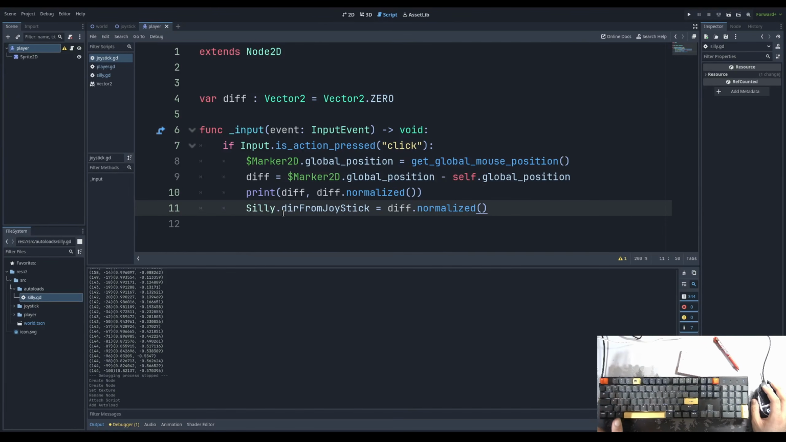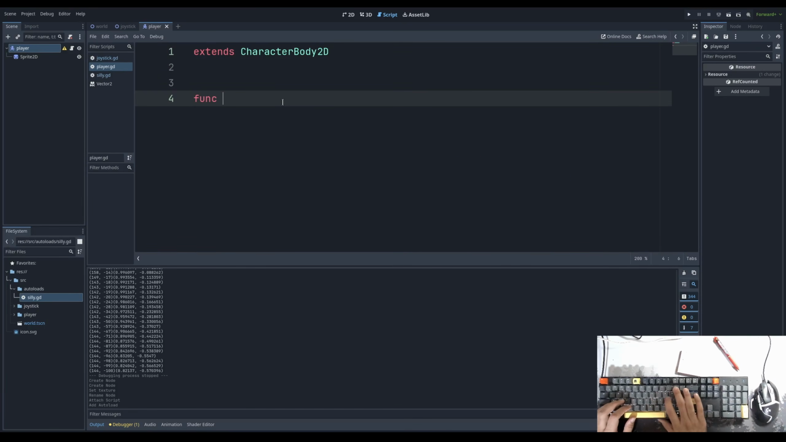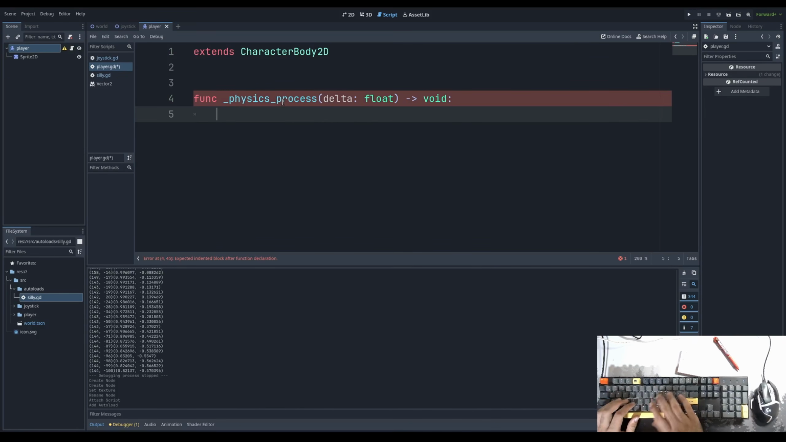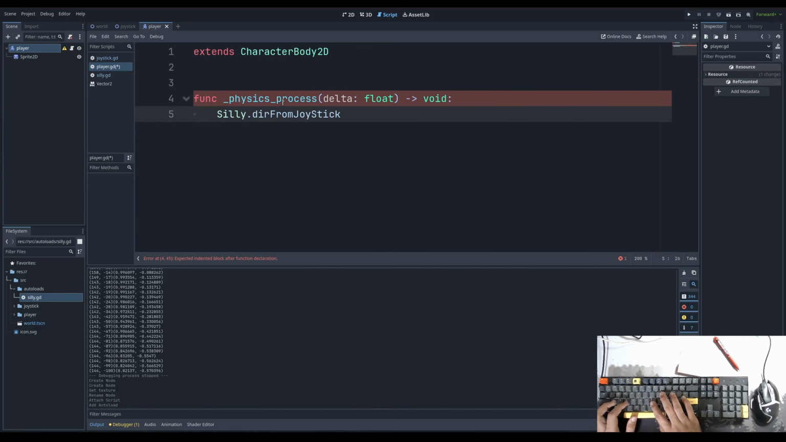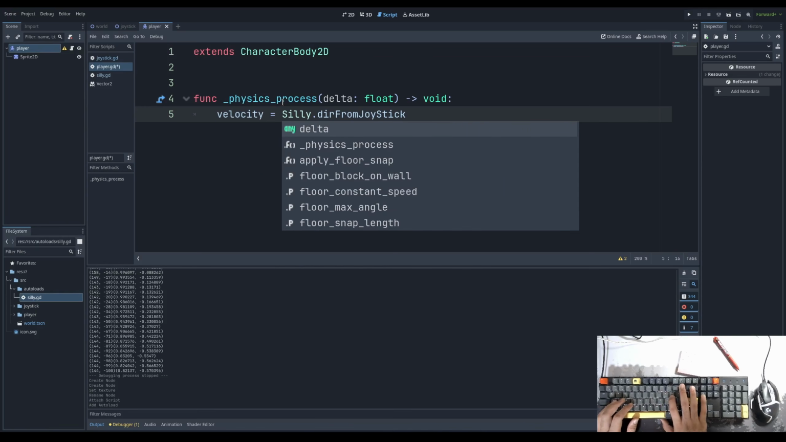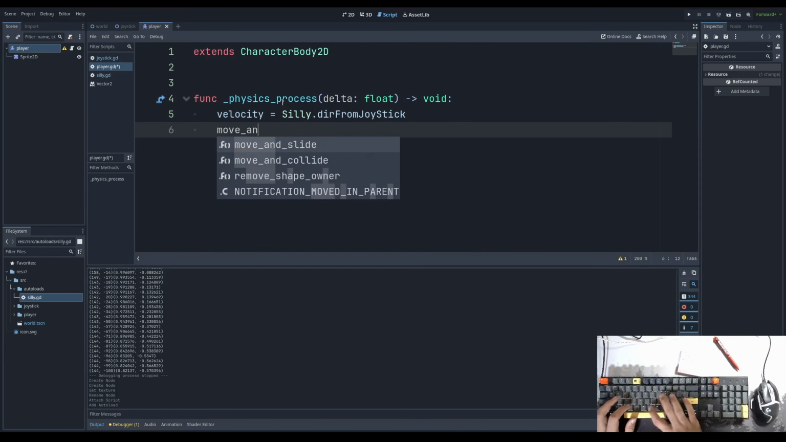Now, why does this matter? Like we said earlier, now this player over here can easily get access to silly.gd. So in my physics process function, which happens every frame of the game, I'm going to tell my player, hey, player, go to silly.gd, and get the direction from joystick. And what do I want you to do with that? Well, I want you to set the velocity that you have equal to silly.direction from joystick, and then I want you to move and slide.